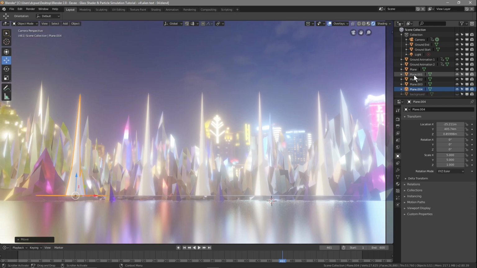Okay, let's call these shards. So this first one will be shard 1. Let's copy this shard 1 text, and then this one is called shard 2.